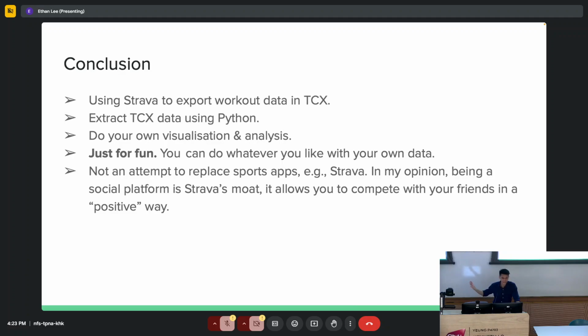Also, it's not an attempt to replace other sports apps, for example Strava, because I think one of its advantages is that it's a social platform. It allows you to compete with your friends. That's the important part of using Strava, right? Not just the analysis. And yep, that's it.